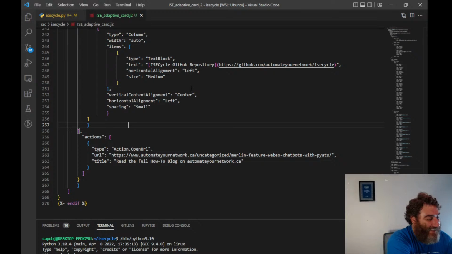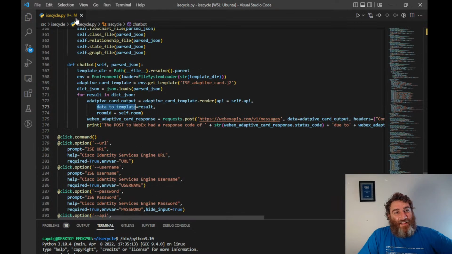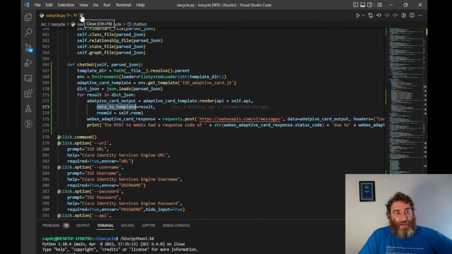Thanks, Richie. It was going to be called Brain Freeze, but on PyPI there's already a project called Brain Freeze. So I had to settle on ISECycle, which I kind of decided on the fly.